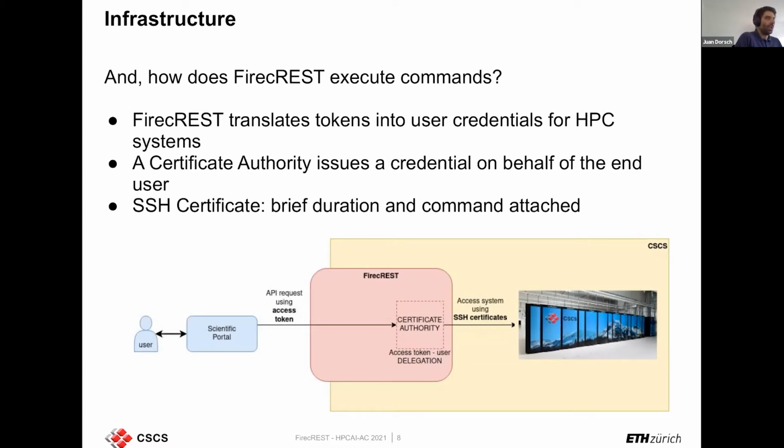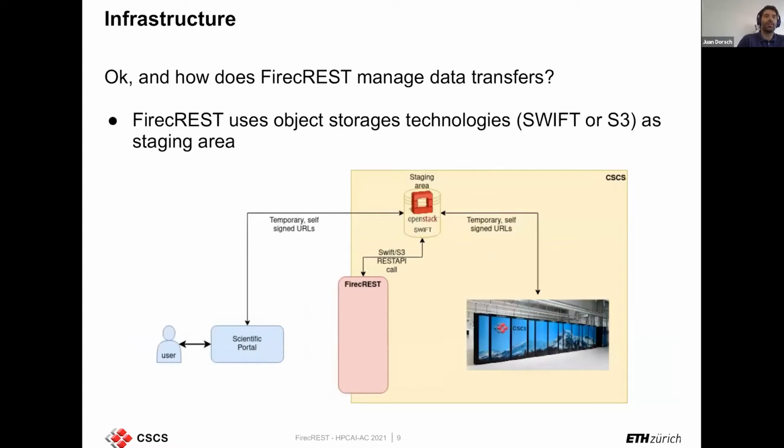execution done. We also can see that we have another part of infrastructure in CSCS that we take advantage of in FireREST. For instance, we use the OpenStack object storage, which is Swift, as a staging area for the large data transfer between a scientific portal and Dane and backwards. Also, this is important because it's really interesting that not only Swift technology is supported by FireREST, but also Amazon S3 is supported. So if in your HPC center you have a different object storage like S3, you can also use FireREST to perform these data transfers.